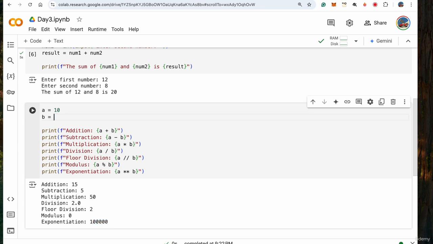Now similarly, as I mentioned, if I want to see another operation, 5 and 3, run it. Addition will be 8, subtraction 2, multiplication 15. Division is 1.66667. Floor division is just 1. It drops everything after the decimal place.